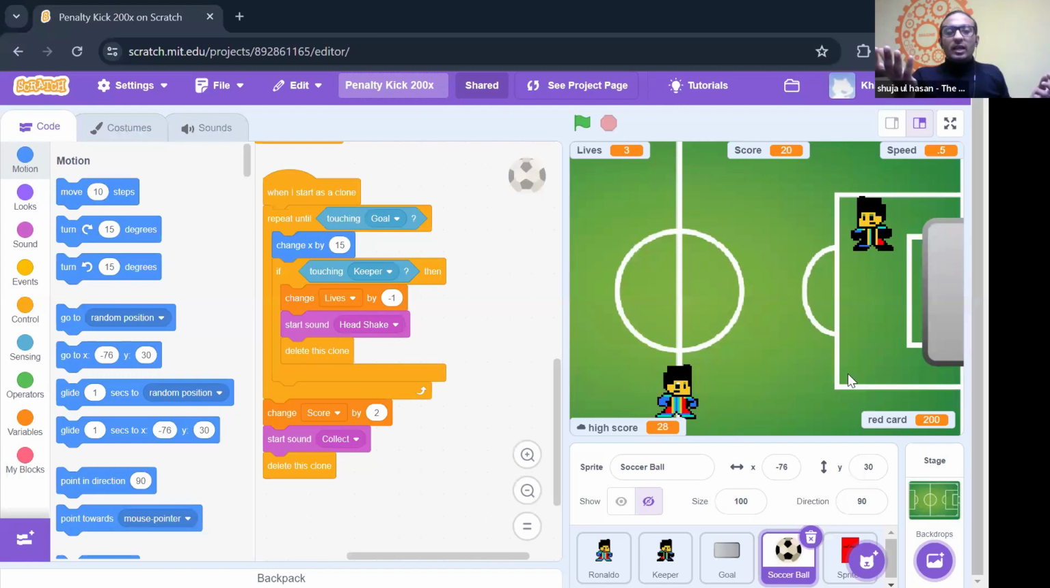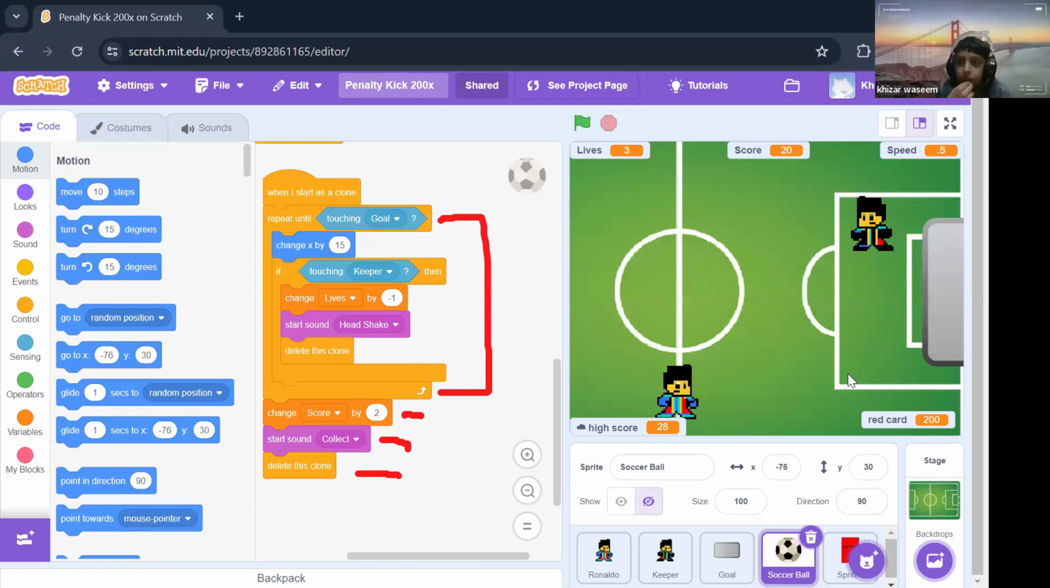Okay, but I think even if it doesn't run the repeat loop, it would change the score by 2, and then it would start this sound, and then it would delete that clone. So every clone does get deleted. Yes. Yeah, so that's pretty well taken care of.